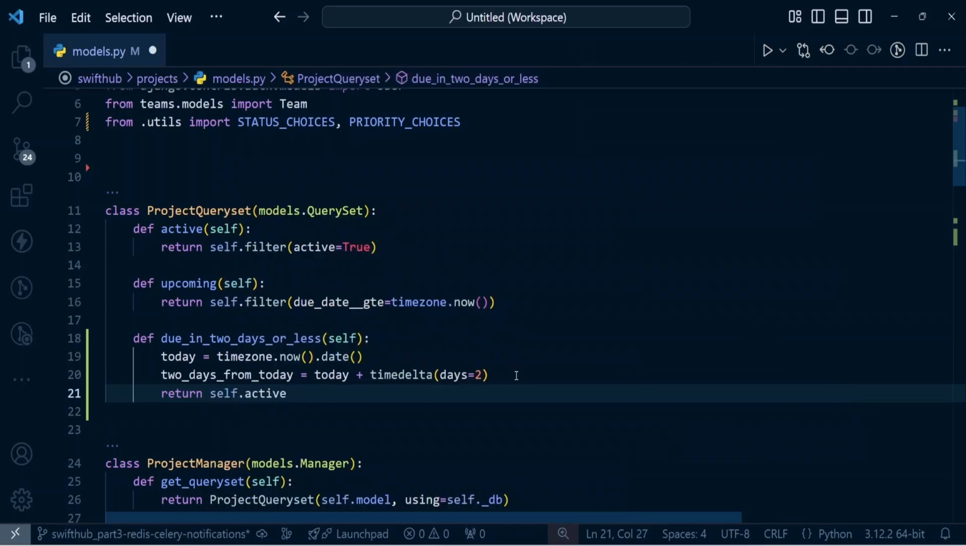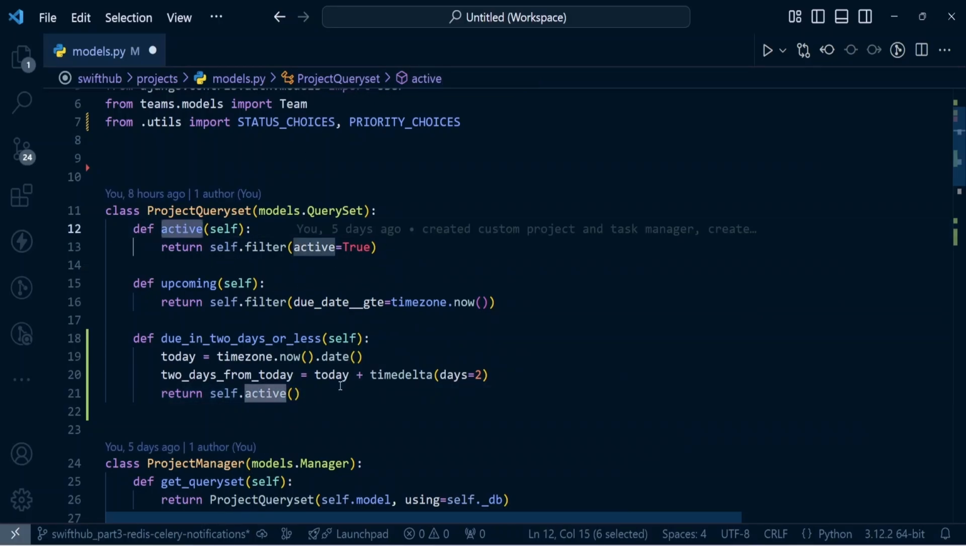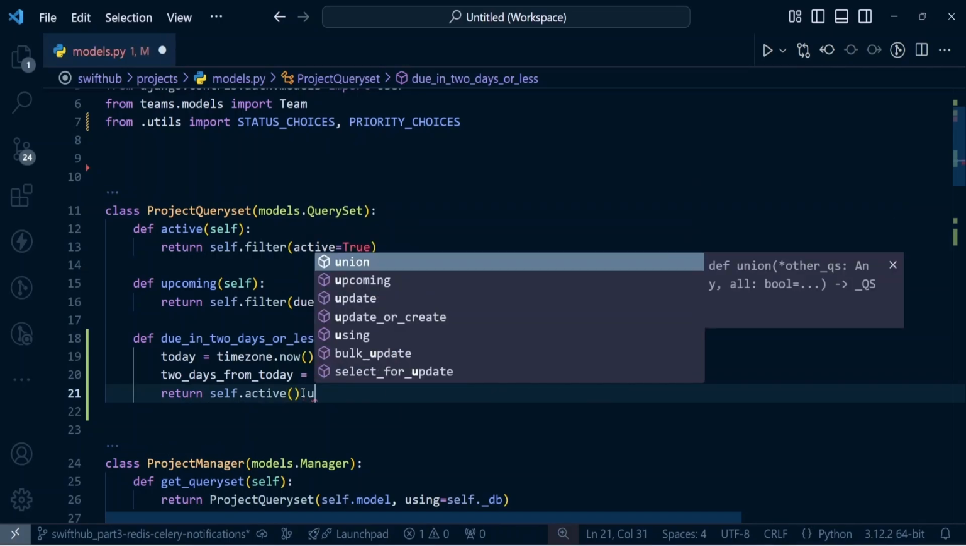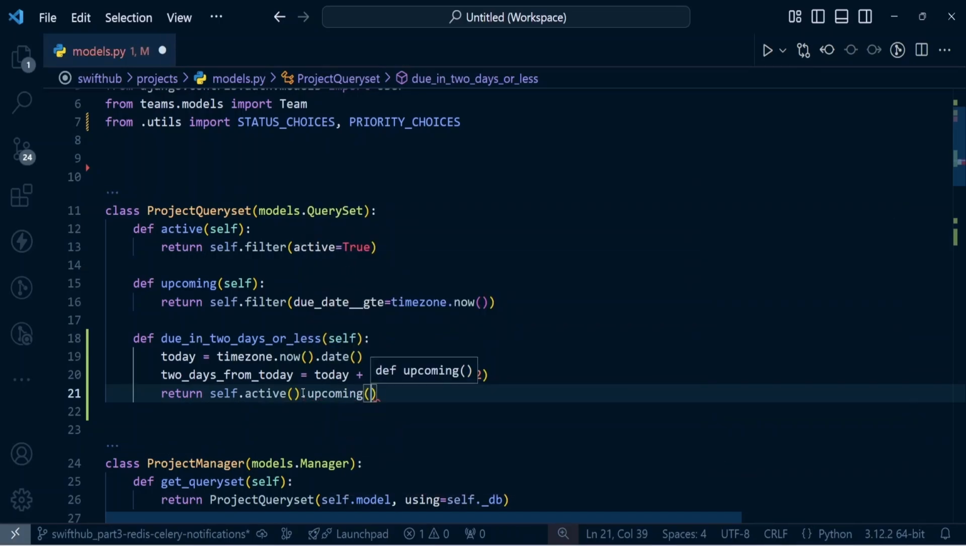What we're going to be returning is self.active. So active is what we have defined over here. It's going to filter to give us the projects that are active. So we're going to do another filter on it, upcoming. Upcoming gives us projects whose due date is greater than timezone.now. So any project that is in the past is going to be filtered out.